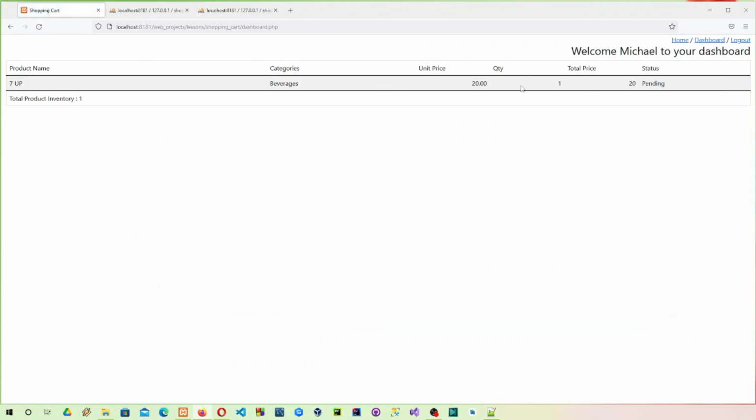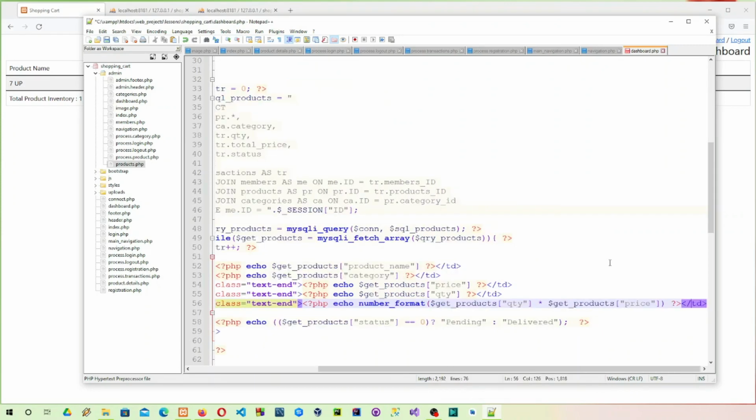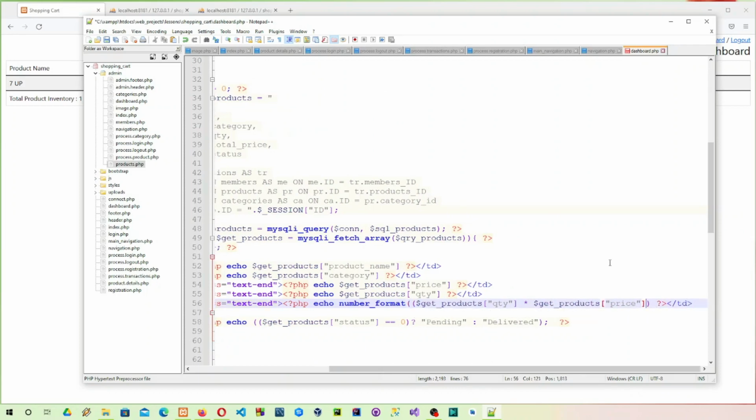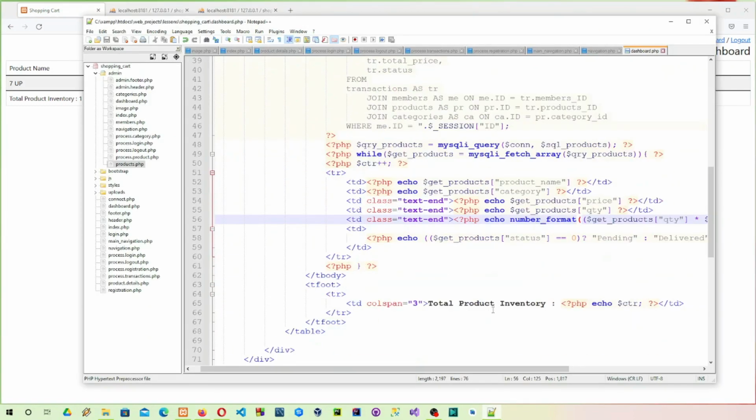Okay, so we have here, try to arrange also our data. We can also use number format. Now we normally use number format if we wanted to add decimal places. So 2. Try to reload the page. So we have here 2. Okay, let's try to add some more product. Total product. Okay, we also need to change this part. Total product purchases, products.